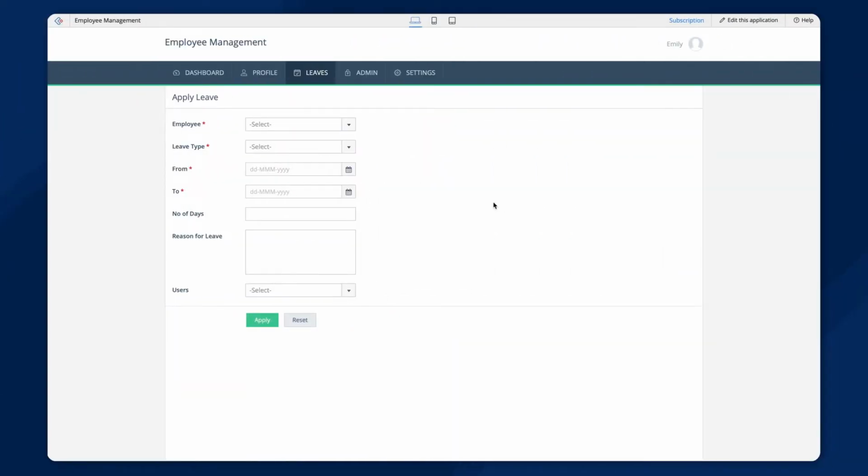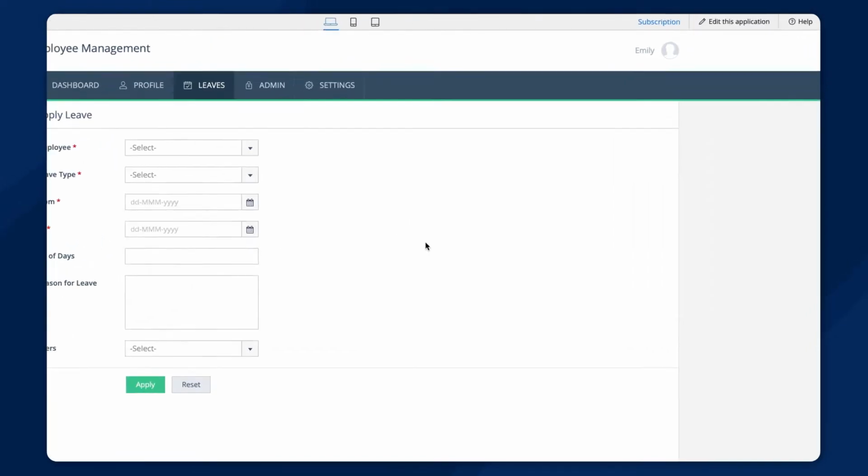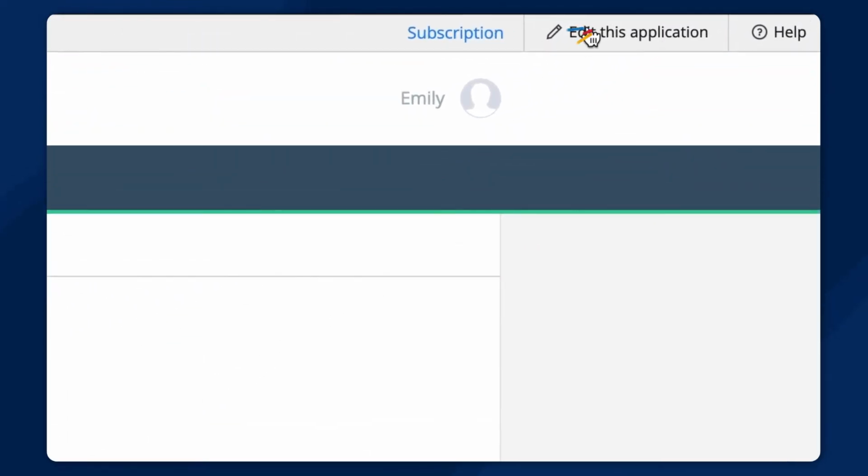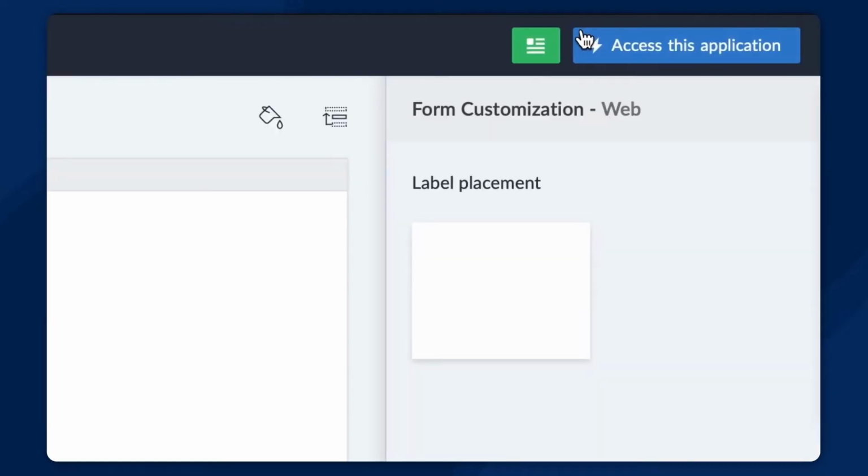The screen we see now is a sample app to manage the employees at an organization. Here, we have an apply leave form that will let employees request a day off. We can automate the leave approval by setting up an approval workflow based on this form. So, let's get into the editor and access the workflow section.